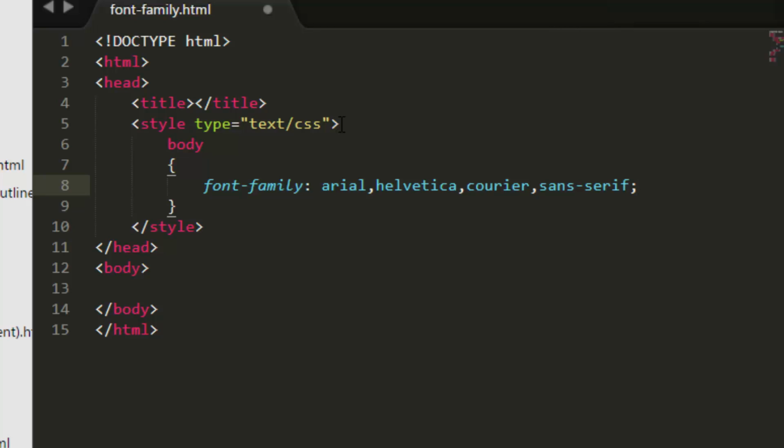Now let me explain. So first we have provided Arial. When this page is loading, the browser will search for the Arial font. If it has it, then the body font will be Arial. If the Arial font is not there, then it will search for the next font, which is Helvetica. And if Helvetica is there, then the body font will be Helvetica. And if it's not, then it will search for Courier. And if it's not, then it will provide any sans-serif font that is present.